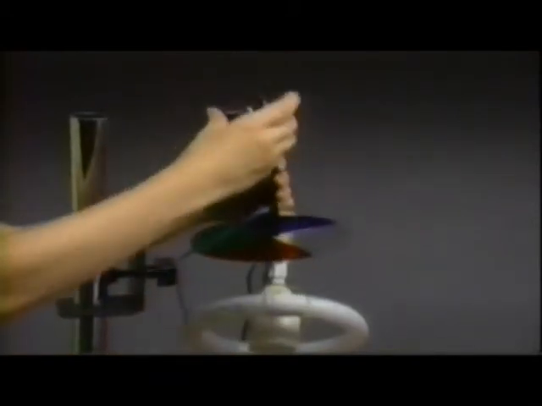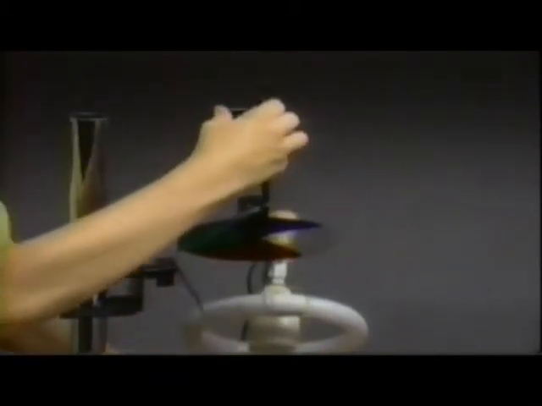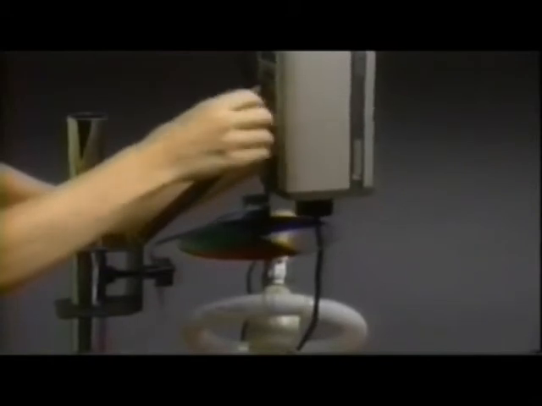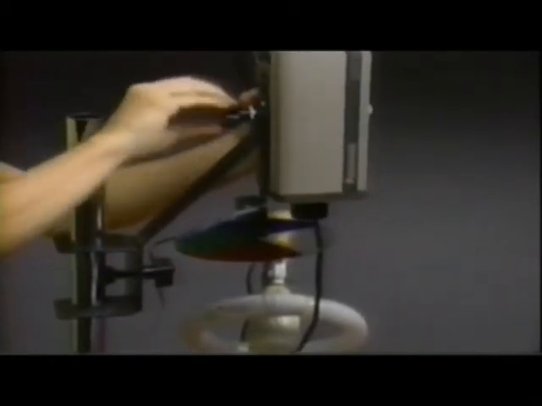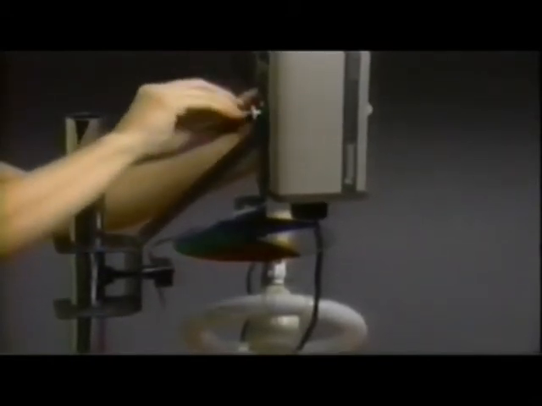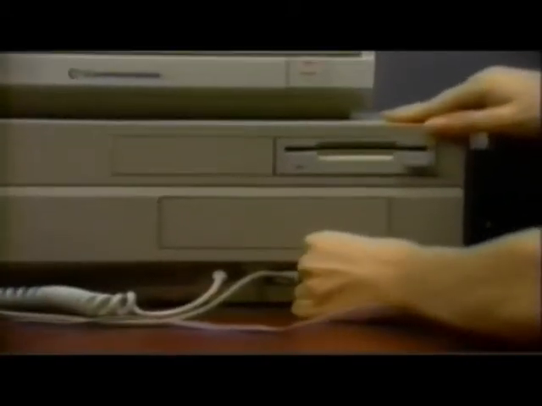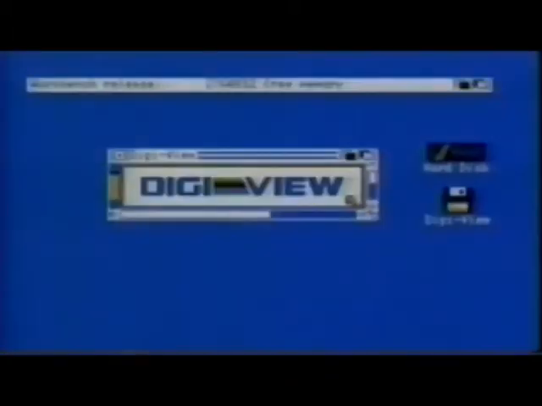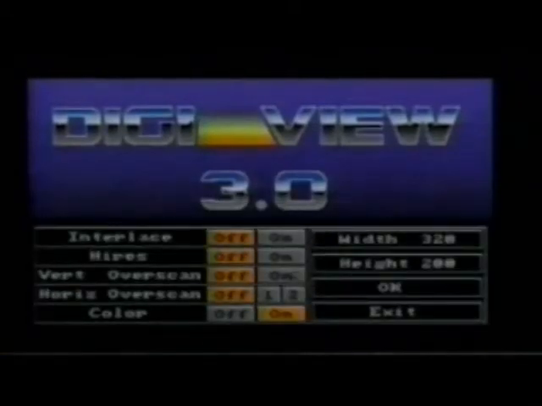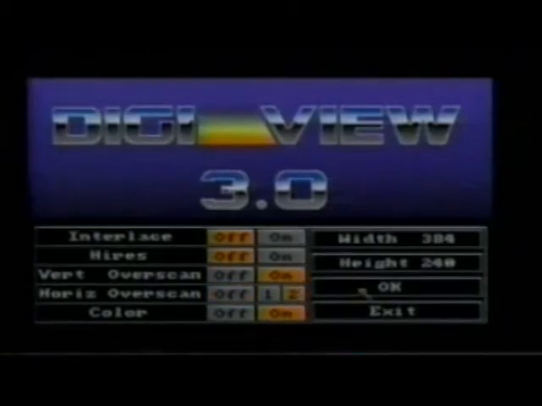A color filter wheel comes with DigiView so that a black and white camera can digitize in color. There's also an automatic unit called DigiDroid. The camera mounts onto the stand with the filter wheel or DigiDroid sandwiched between the two. DigiDroid is powered by connecting its cable to a mouse port. The DigiView software presents a format screen upon loading similar to the one on Deluxe Paint. The desired resolution is selected, followed by OK.